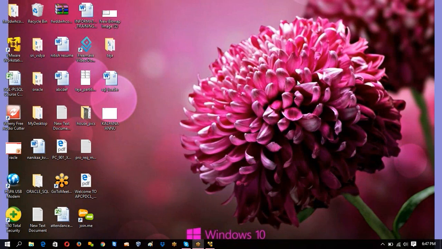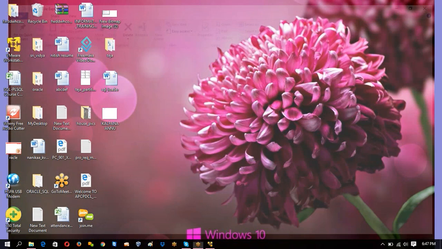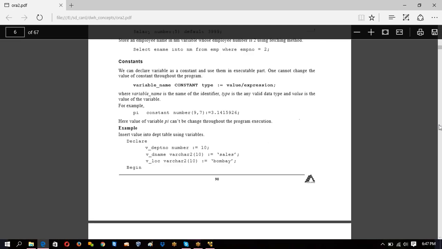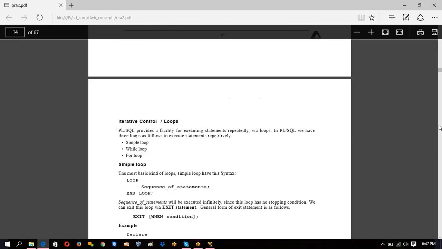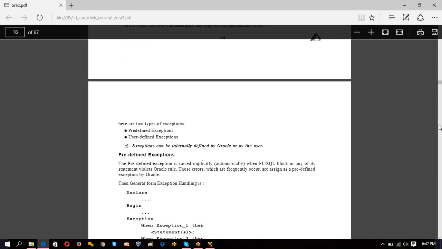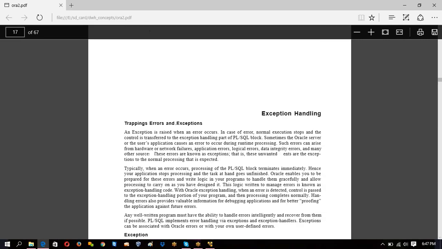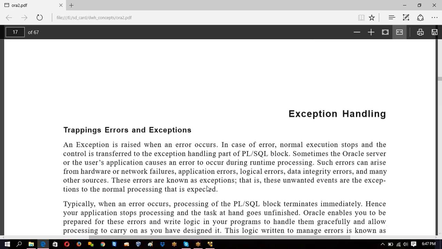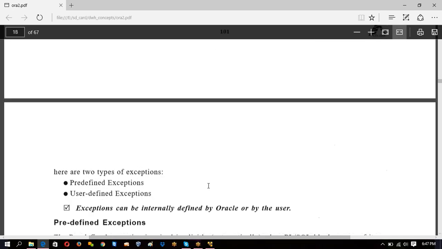This is the exception handler. There are so many built-in exception handlers already there in your PL/SQL. Just you see about exceptions. This is exception handling. What is an exception? Everything is there.